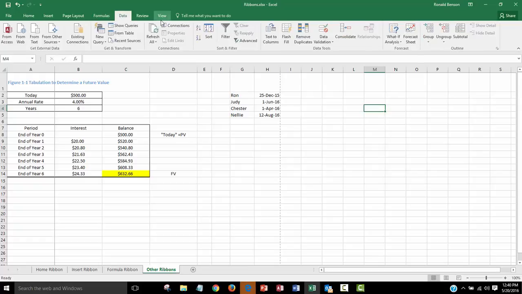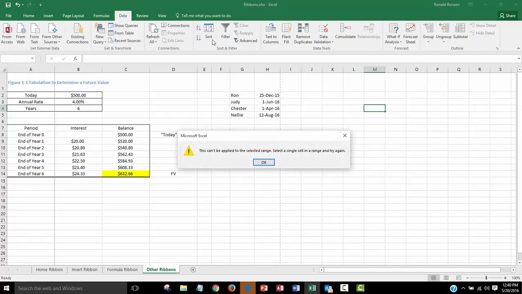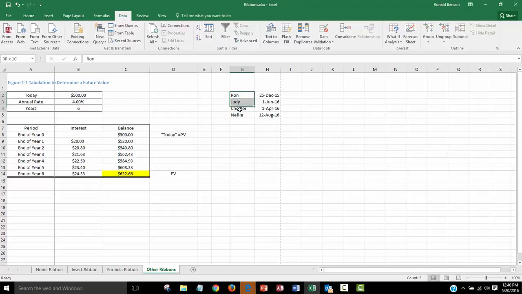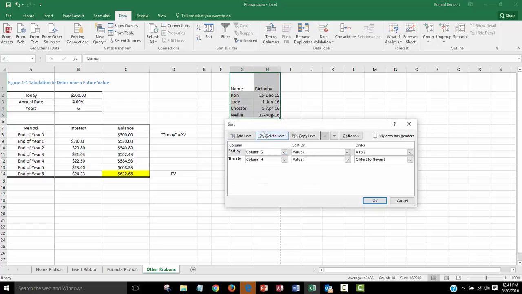Under data it has another sort, but it lets you do more. You can't do it until you select some data to sort. So I'm going to put some titles here. Name, I can spell correctly. Maybe I'll just put birthday here. Okay, and those are the ones we want to sort. We could do a sort, and usually it will start and it'll look more like that.